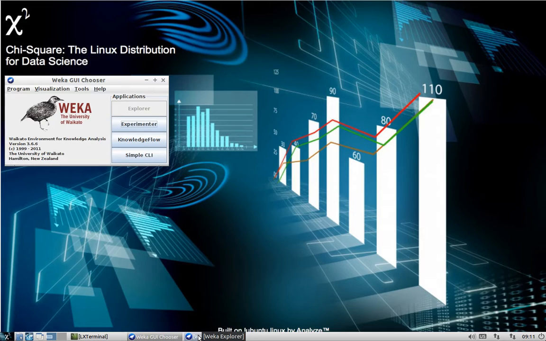Weka is a program that provides machine learning algorithms to support data exploration, data mining, and prediction model development. We open Weka by going to the Chi-Square menu, selecting Education, and then the Weka package. I have loaded the adultdata.arf dataset found in the Adult 50K Census folder.